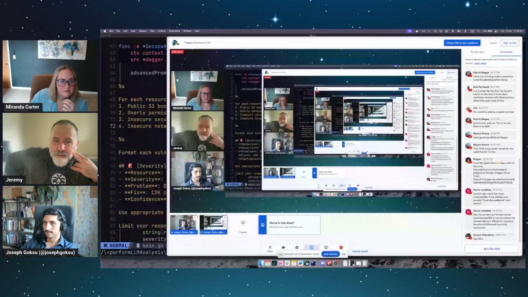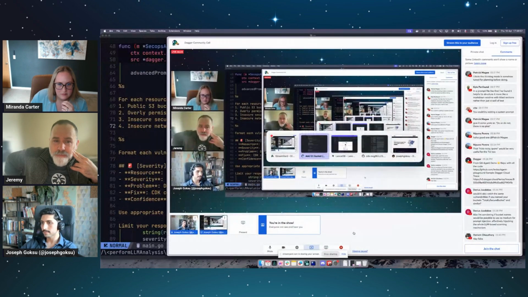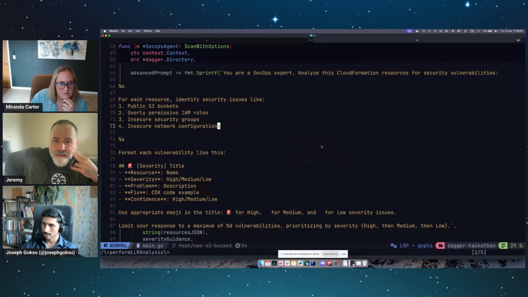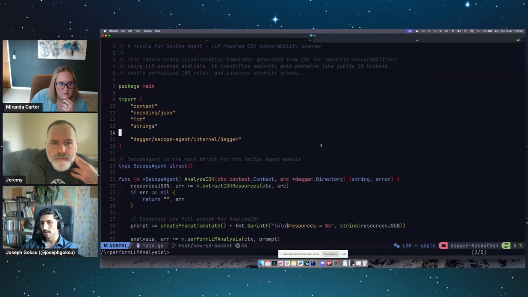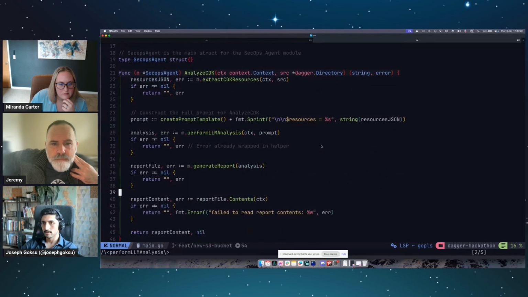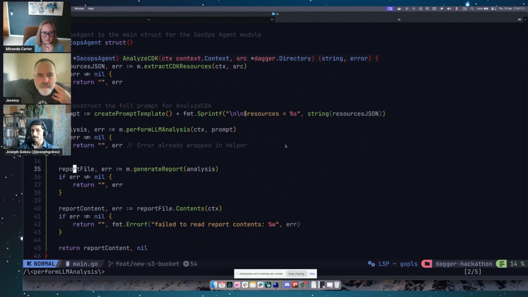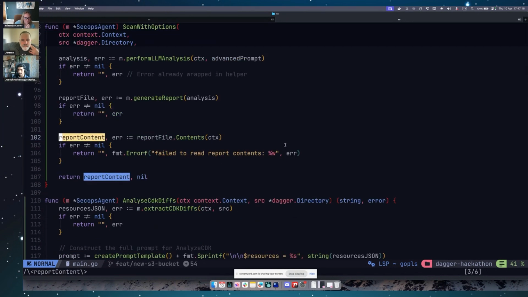Share your screen. I can add your screen back. And to dovetail into the last thing, you were talking about the struggles of sometimes getting consistent outputs, like report formats, from these tools. Yeah. So let's go to the first function, analyze CDK. Here, after performing LLM analysis, we generate the reports, and we return this report content here.